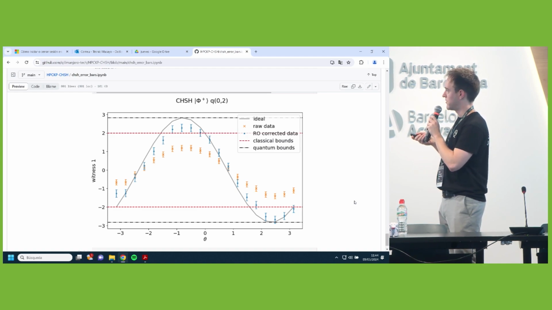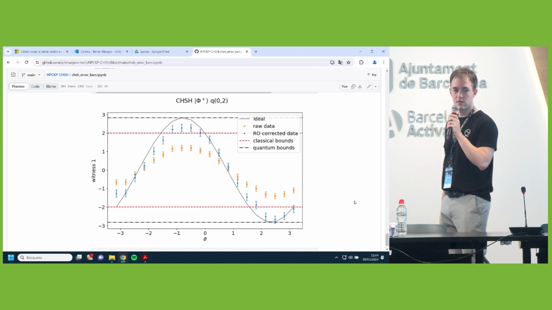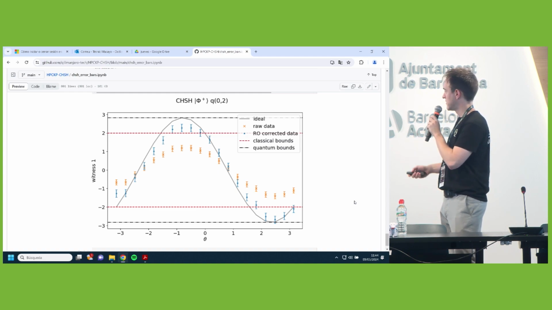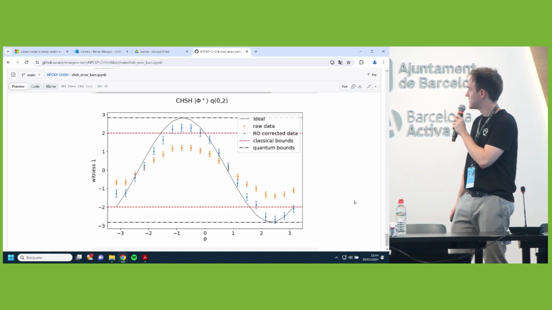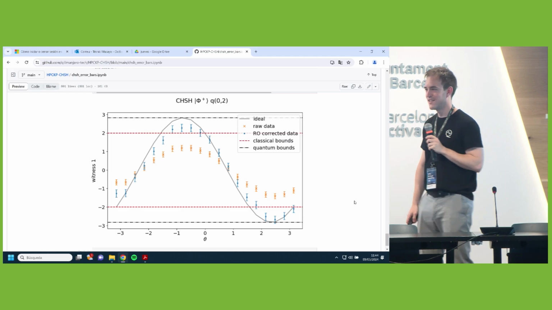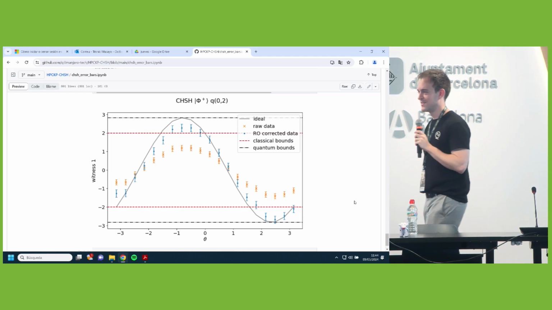But anyway, you correct for this, and then you see that when you rotate your state around, you get past this classical bound of 2, and you approach the 2 times square root of 2 of the quantum bound. It's a very nice experiment to see many quantum effects, and that's it. I don't know if you have any questions. Well, afterwards.